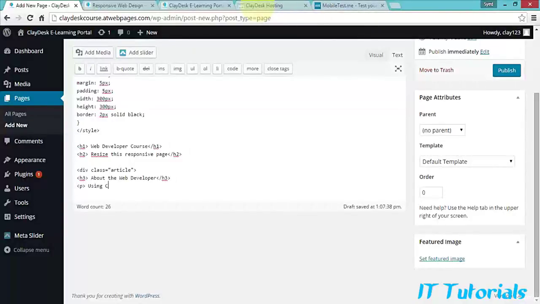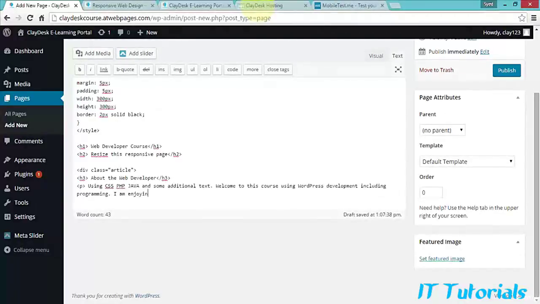And I can say using CSS, PHP, Java, and some additional text, right? So you get the idea. I'm going to make this text a little larger based on the other articles that I'm going to create. So I'm going to write some more text. Welcome to this course using WordPress. Development, including programming. I'm enjoying and having fun.